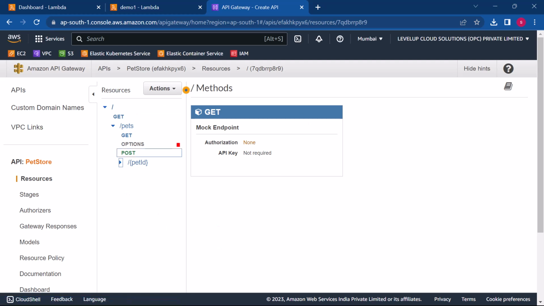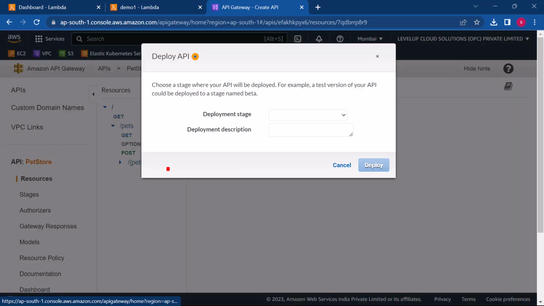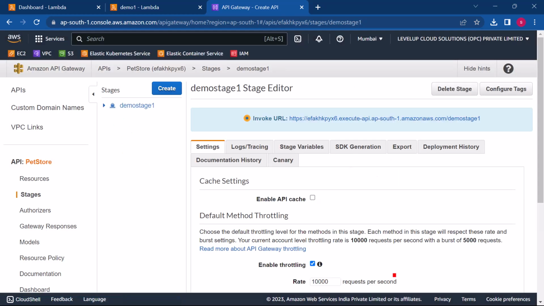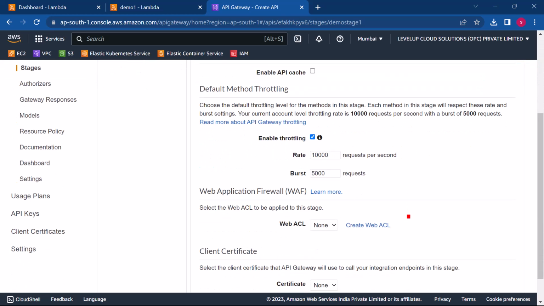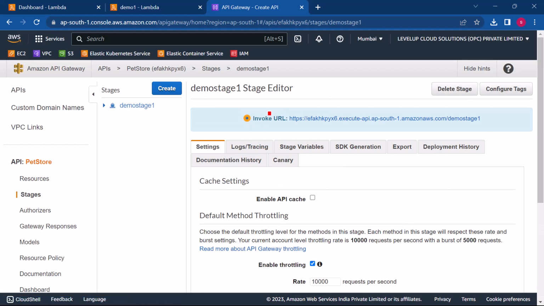Now, if we want this API to work, go to actions, select this option called deploy API. What is the deployment stage? It's a new stage. Okay, let me give this as demo stage 1. All right, and then deploy. So basically what we are doing now, we have deployed this particular API. Now, once you deploy this API, you will get a URL which we can invoke.